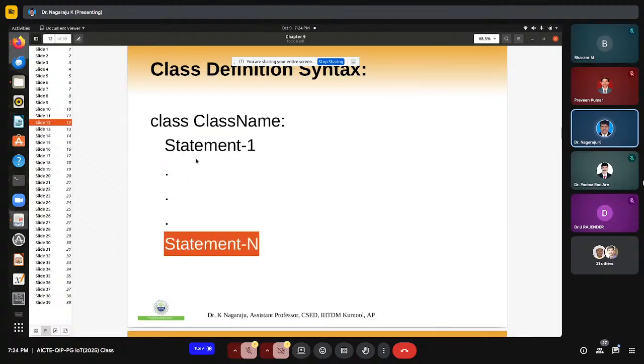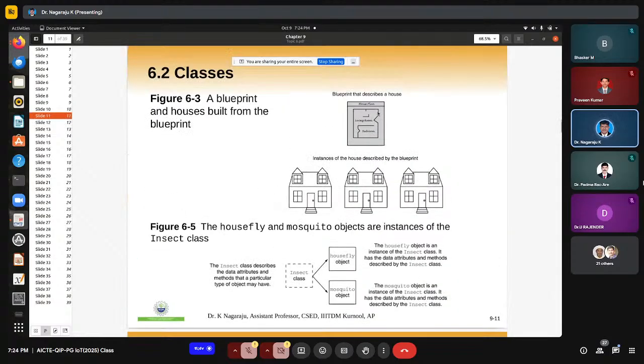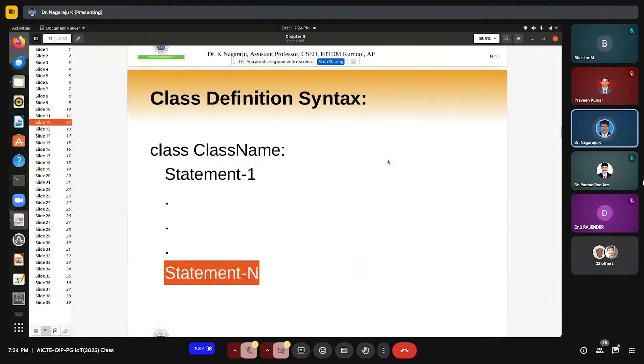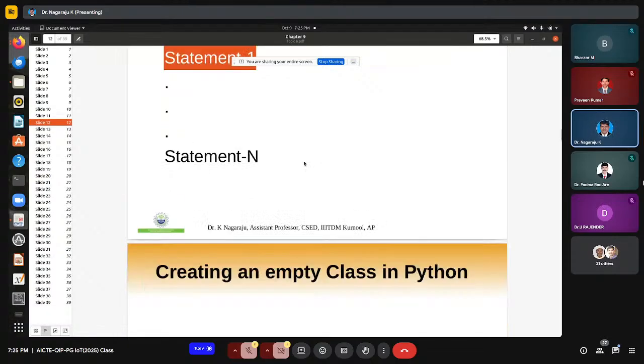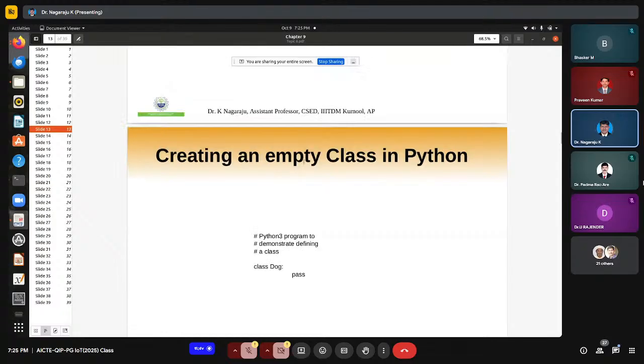What are the statements? A class is actually a collection of data attributes and member functions or methods. So a statement would be either a variable, that means a data attribute, or a member function, a method. I think in the last class we used the method DEF, a DEF function like that. So data members, everything could be done. Let's see with a simple example.